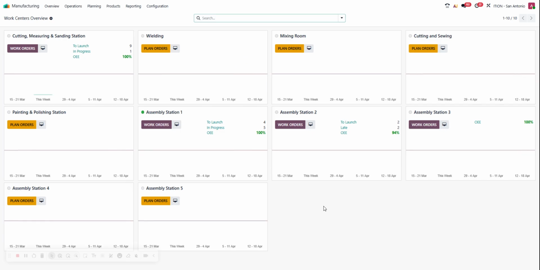Once inside, the first thing that we're going to see is the work centers overview, but for this case we want to create a manufacturing order, right? So what we're going to do is head on top of the module itself and you are going to see the different menus that we have inside the manufacturing module, right?